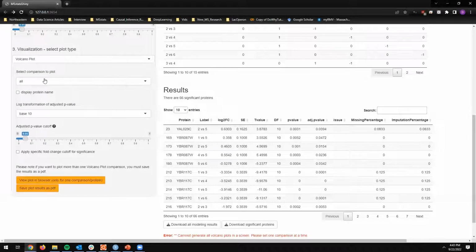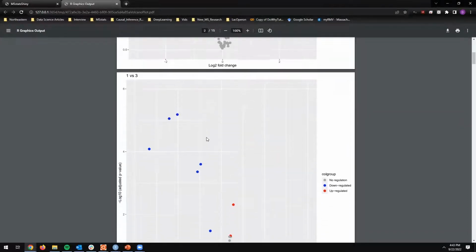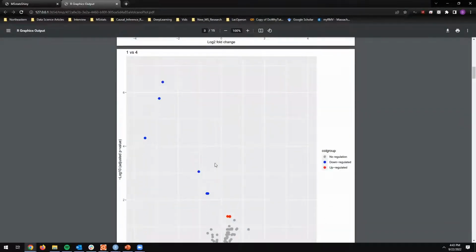So what we have to do if we want to see all of them at once is just click Save Plots Results as a PDF. Once this is clicked, we'll get a PDF of all of our volcano plots, and we can go through and just look at each comparison and its results.